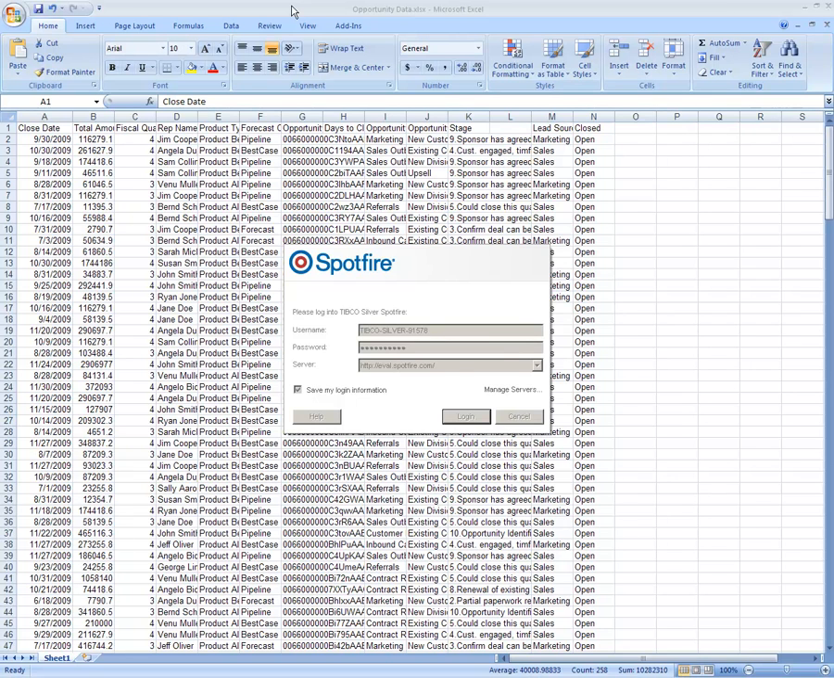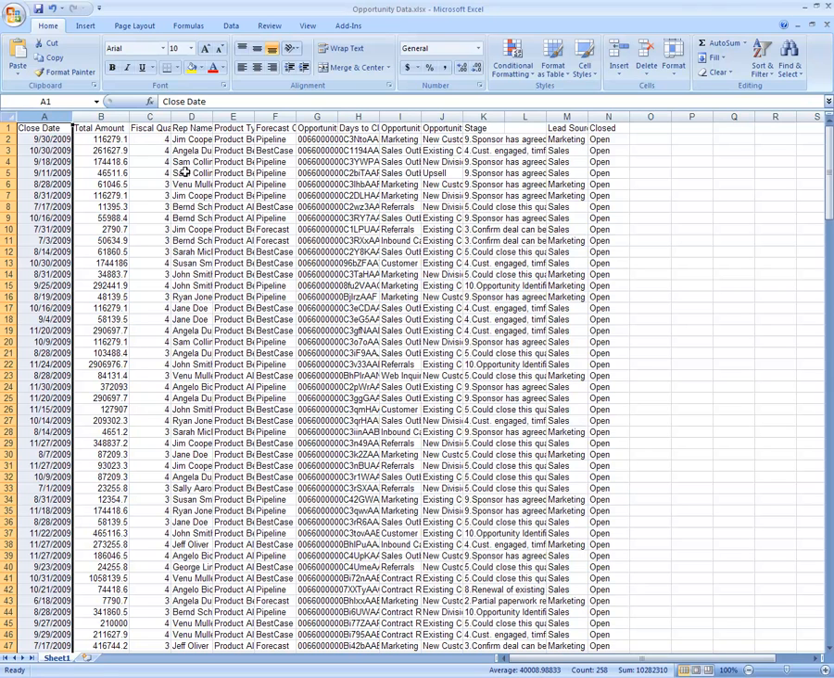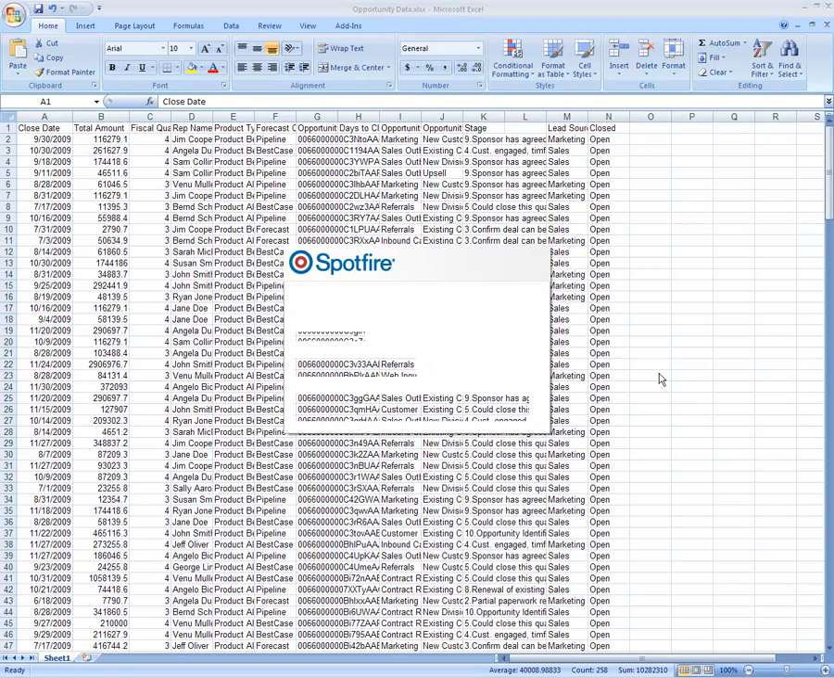While I'm logging in, I'm going to walk you through the data that I'd like to analyze. I have some data from my CRM system. It includes the typical information that you might find in such a report, including the opportunity name, the rep, the value that opportunity is associated with, and various other information about the opportunities. I'd like to bring this into Spotfire and do some analysis on this so that I can get more insight into what's going on in my sales pipeline.